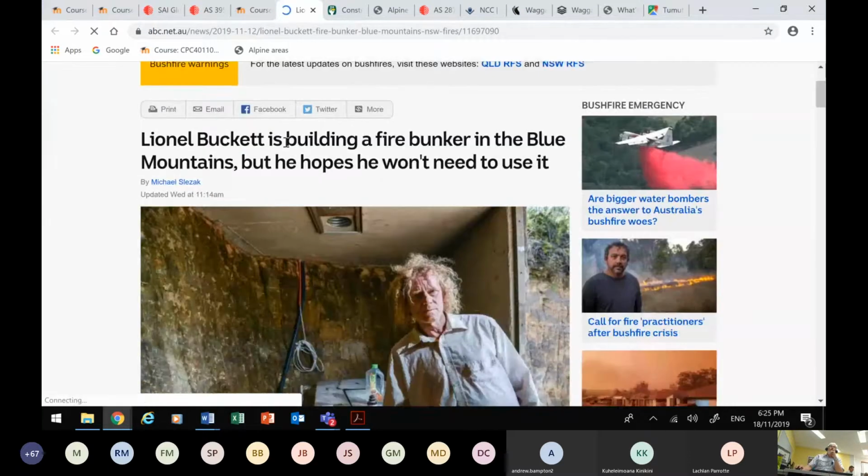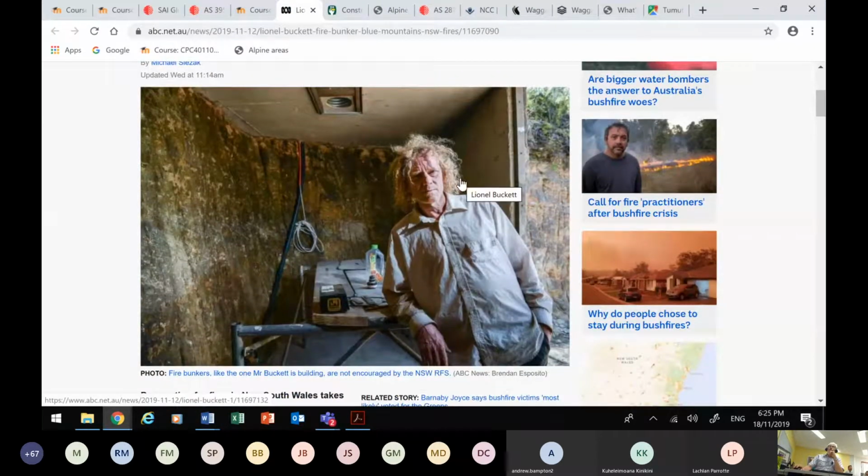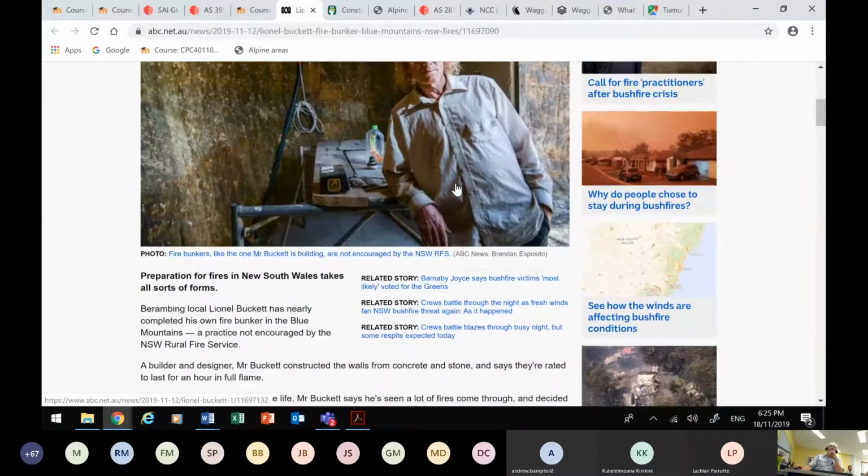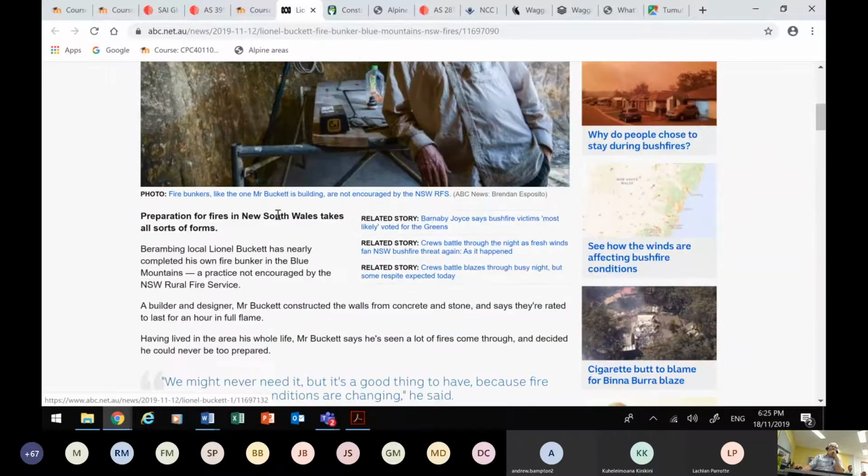Lionel Bucket here is building a fire bunker in the Blue Mountains, but he hopes he won't need to use it. There's Lionel Bucket. Oh, everybody's saying he looks like me, he looks like somebody else.